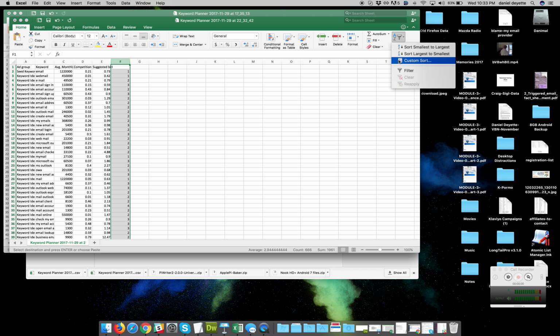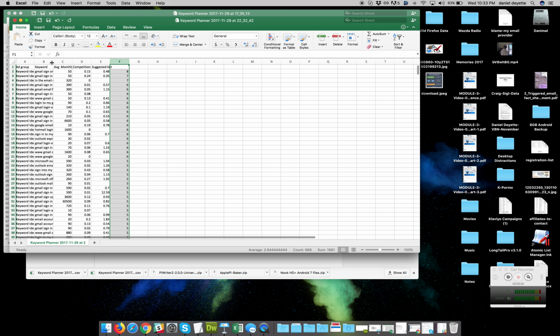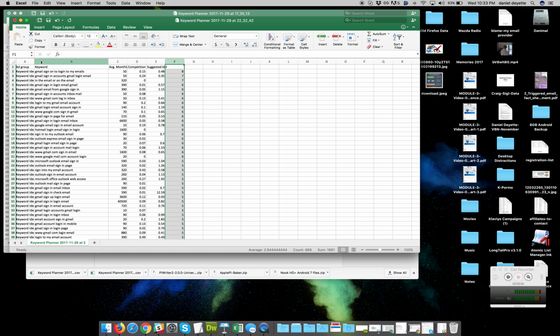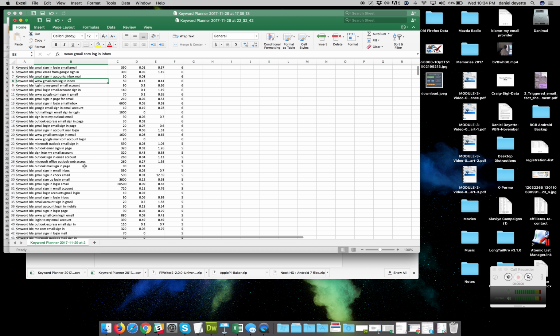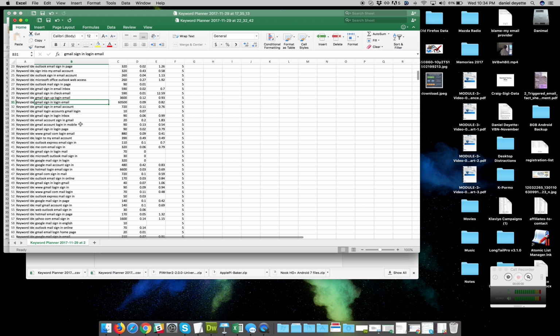Now I'm going to do my largest to smallest, expand selection. And now, look at this. We've got a whole bunch of people who don't know how to log into Gmail. Woohoo! In the email or on the email? That is the question. Okay, 6. A whole bunch of people stuck on how to log into email. Outlook sign-in page. Gmail account on mobile.